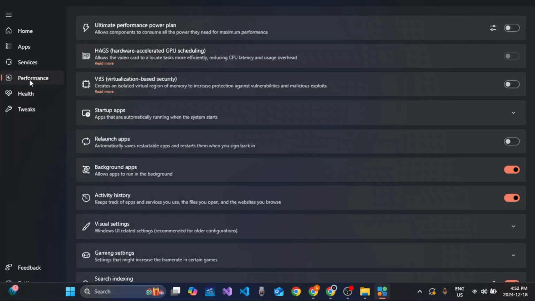You can enable the Ultimate Performance plan, recommended for desktops. Also, you can manage GPU scheduling and virtualization-based security settings. Further, you can toggle the startup apps and disable unnecessary background processes as well. Also, you can easily customize transparency, visual effects, and desktop icons, enable classic context menus, and enhance wallpaper quality.